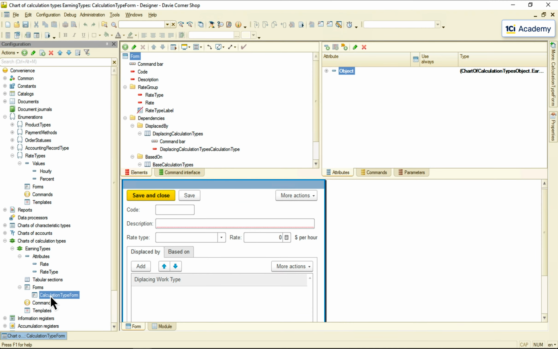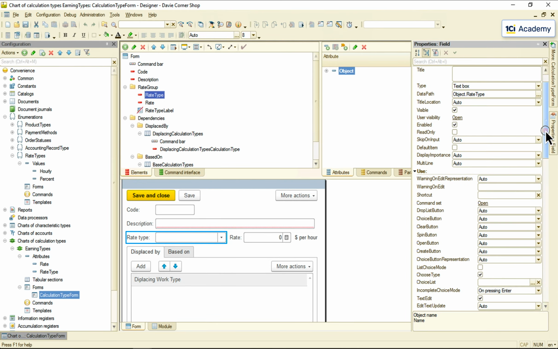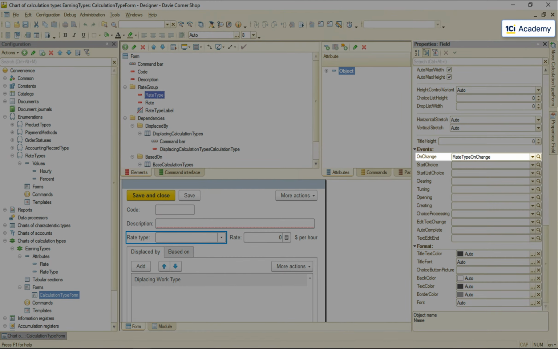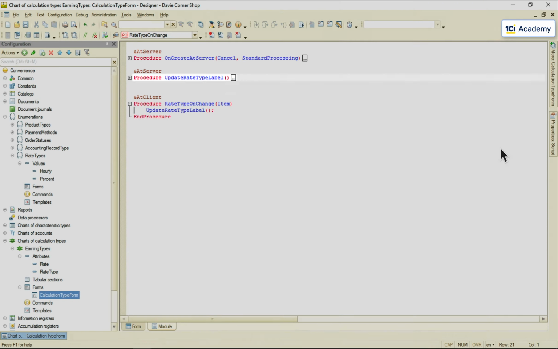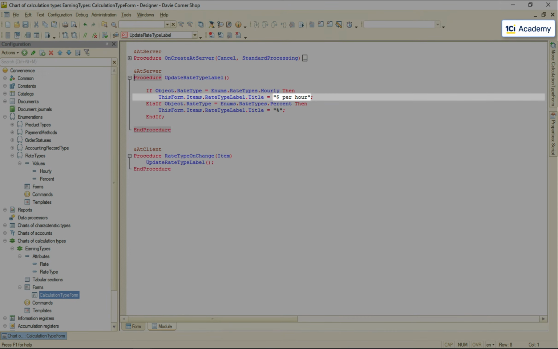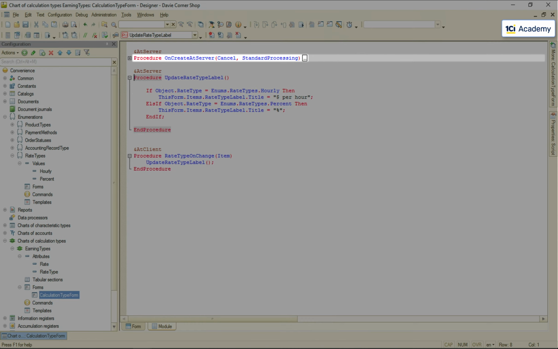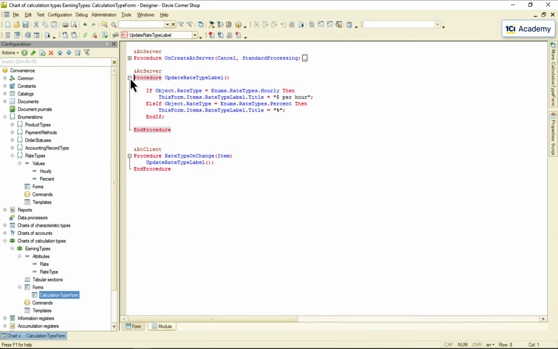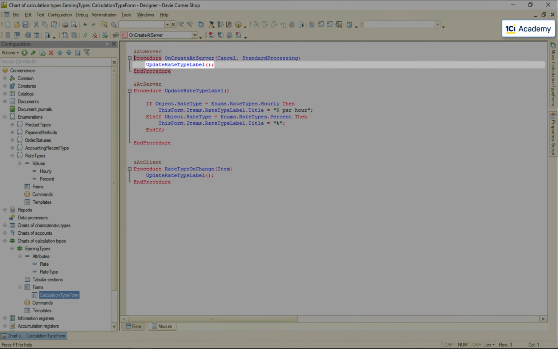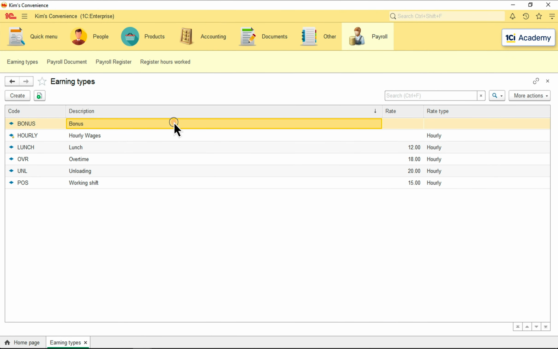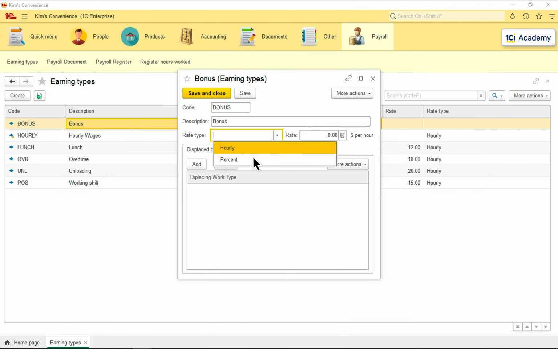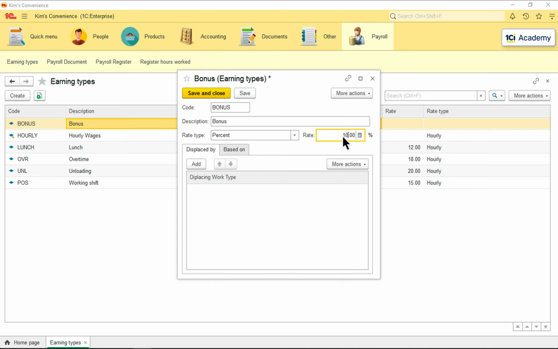Then I added a few event handlers to the forms module. One of them is triggered whenever the rate type value is changed. The handler calls this server procedure to set the label to dollars per hour or percent, depending on the rate type value. The second handler is triggered when the form gets created and does exactly the same, updates the label text. So now, I can open the bonus earning, set its type to percent, and set its rate to 10%.